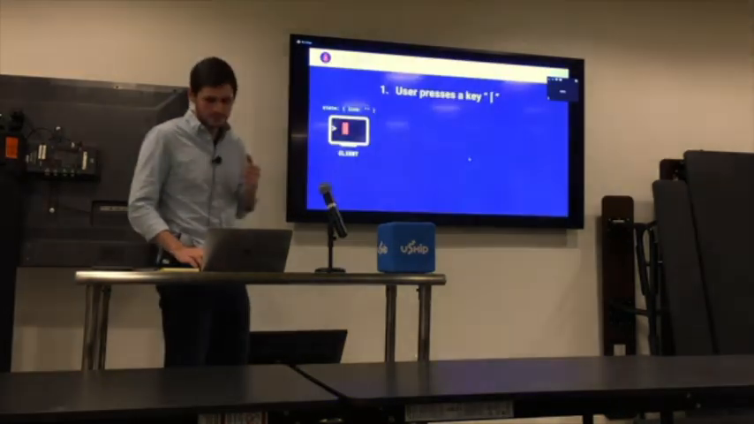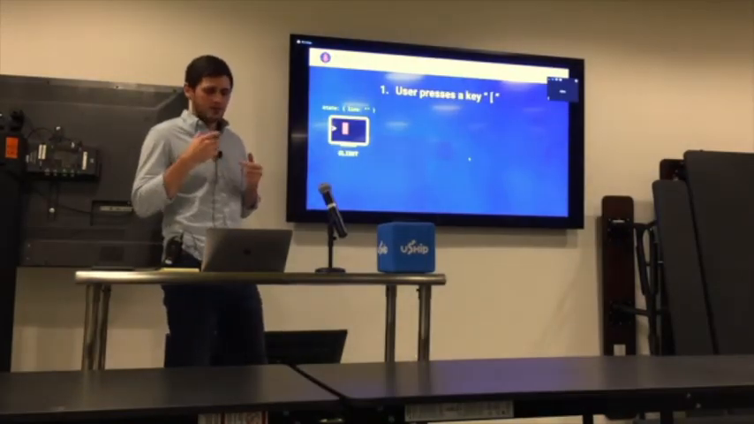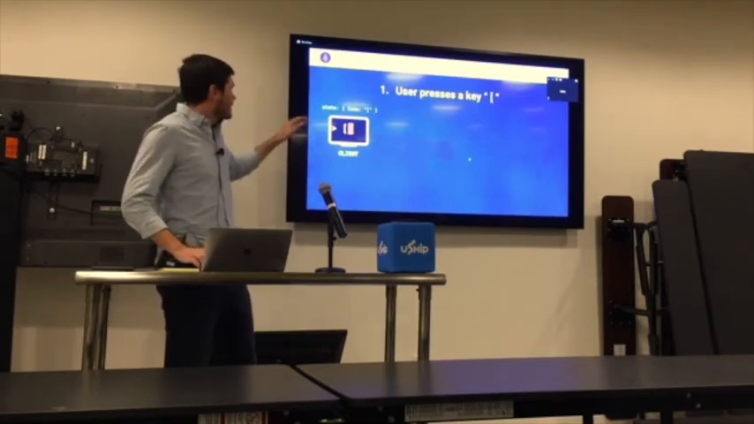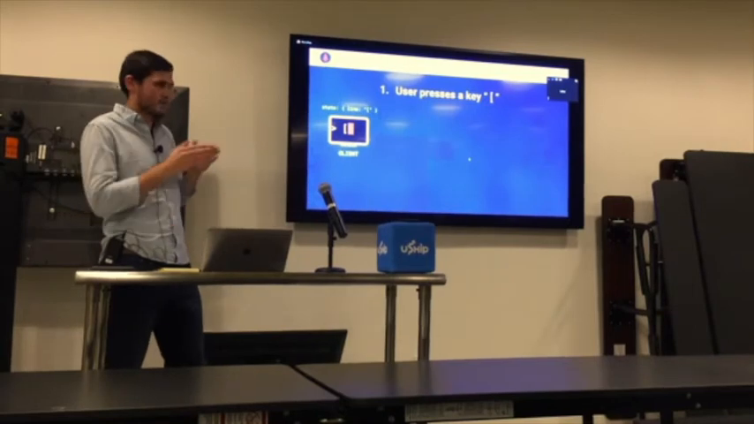As for input, let's go through the steps. Let's say a user presses a key, like the open square bracket. It gets stored in some state to basically say what's on the line.